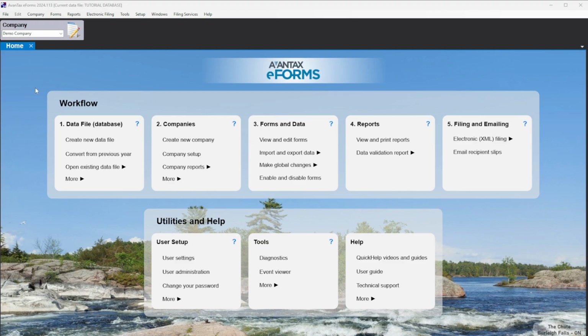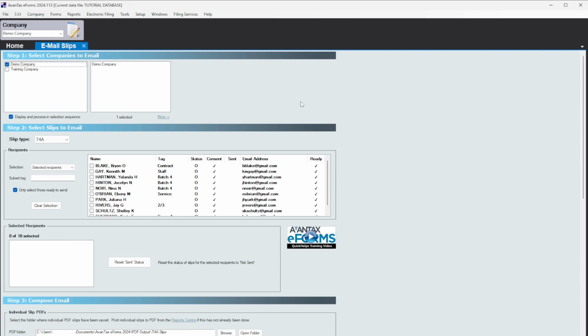To get to the recipient email page from our homepage, simply navigate to 5, Filing and Emailing from the homepage, and click Email Recipient Slips. Alternatively, you may select Reports in the toolbar, and then click Email Recipient Slips. On the email page, you will find 6 steps to follow.